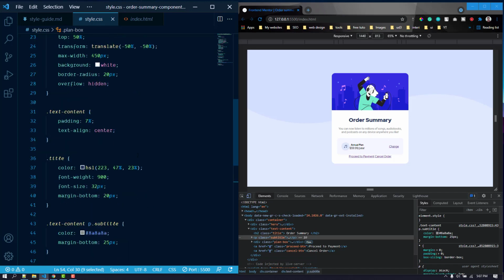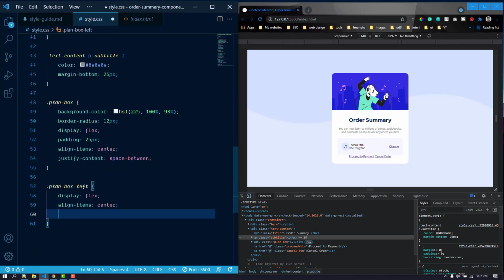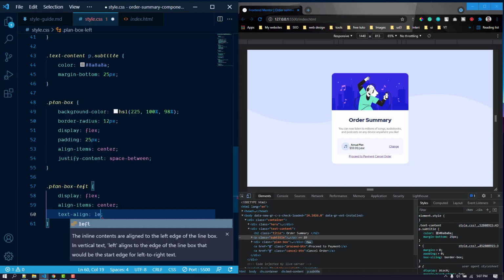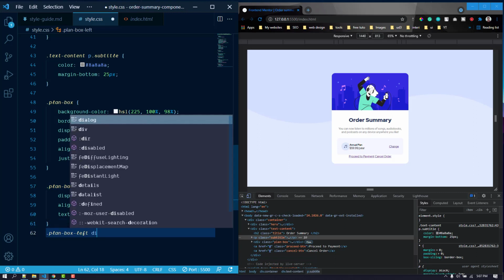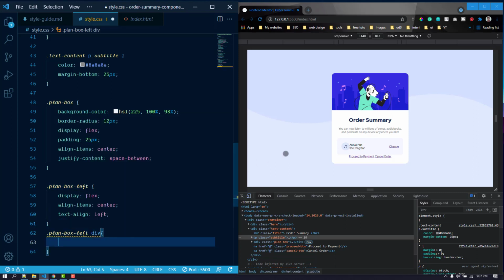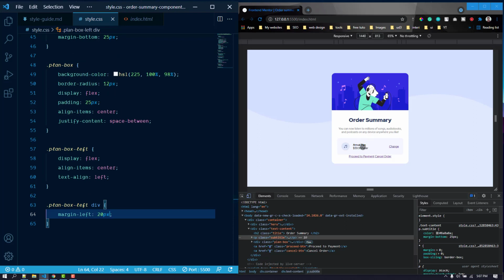We have added the text align center with the text content, that's why they are in the center, but we actually don't want this with that. So I will just add the text align to left. Okay, now we also want to create some gap between these two. So let's target the plan box left and the div between this. This div will contain these two text here. So I will just add some margin at the left, maybe 20 pixels. Okay, it's fine. Now let's target this text here.